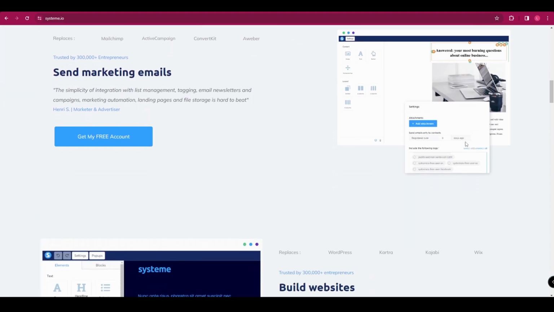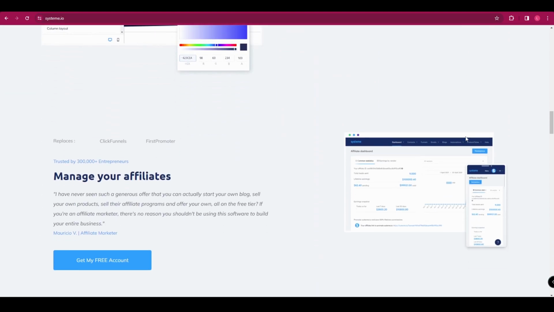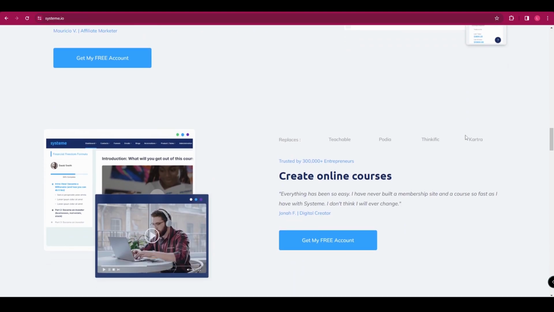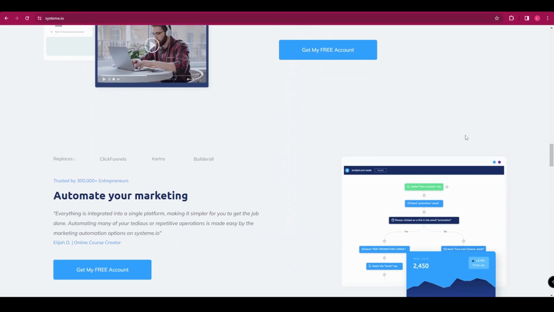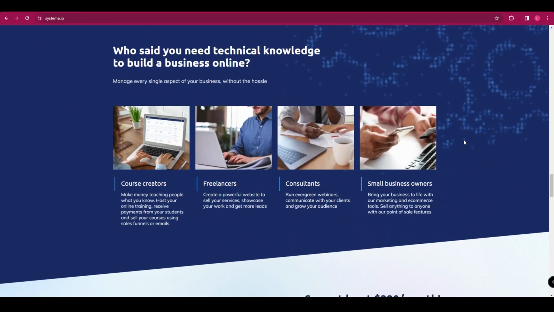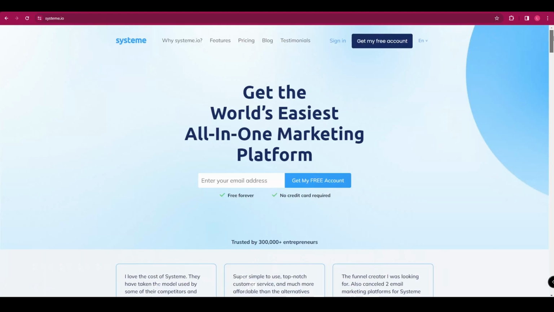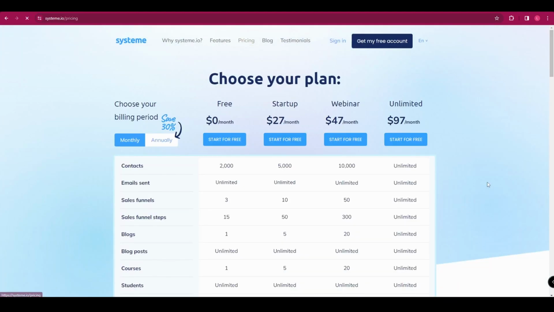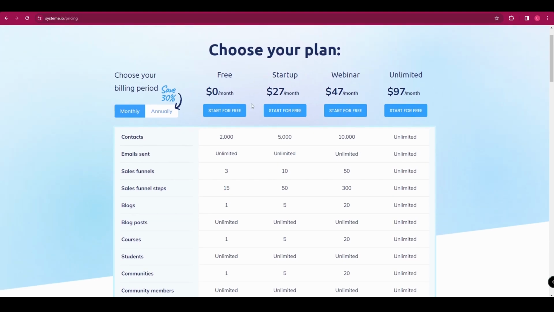And here it's showing you a bunch of the features that they offer, like managing your affiliates, creating online courses, automating your marketing. But let's just scroll back up to the top and take a look at the pricing. They have four different packages. They have the free package, the startup package, which is $27 a month, the webinar package, which is $47 a month, and the unlimited package, which is $97 a month.